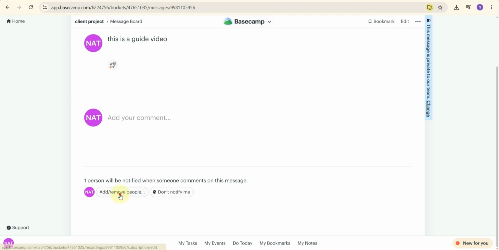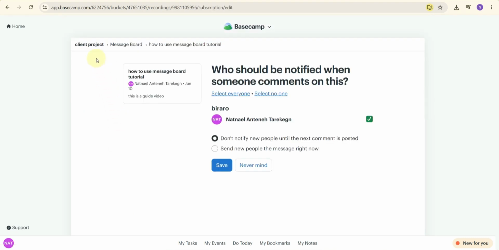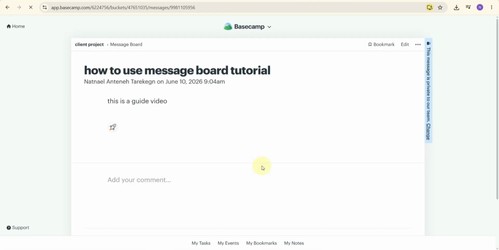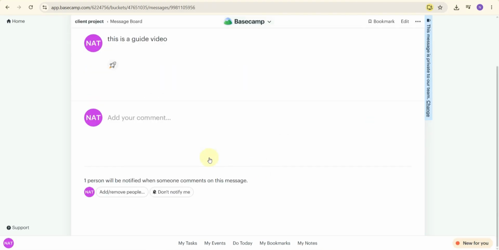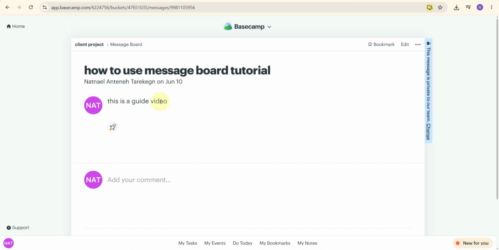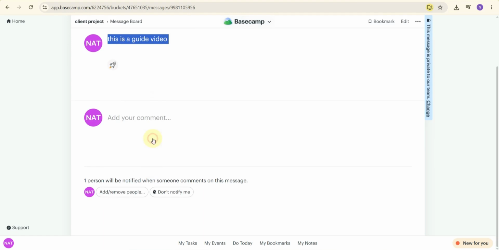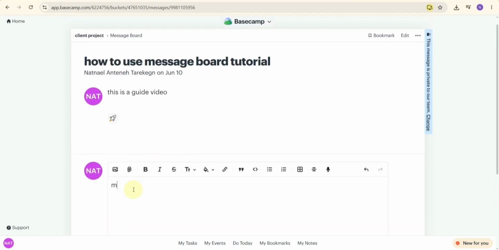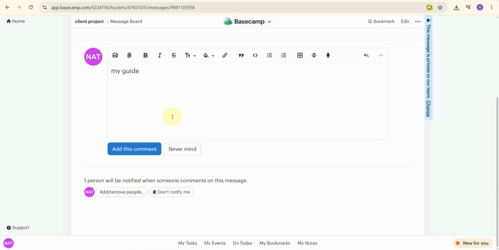Start by writing a clear title that quickly explains what your discussion is about so your team knows what to expect. Then, write your message in the body section. Be clear and direct, and include any important context, updates, or questions you want your team to respond to. If needed, you can also mention deadlines or decisions that need input.